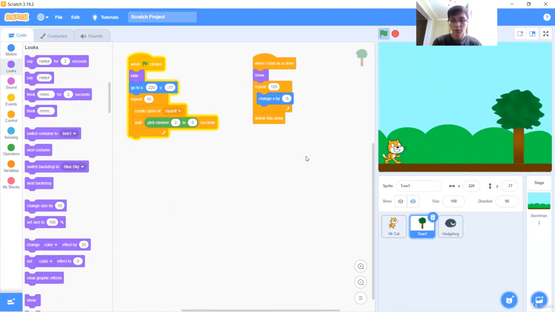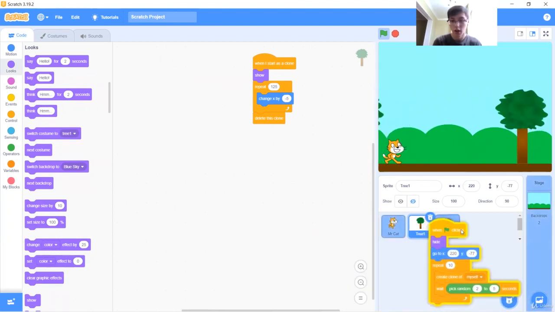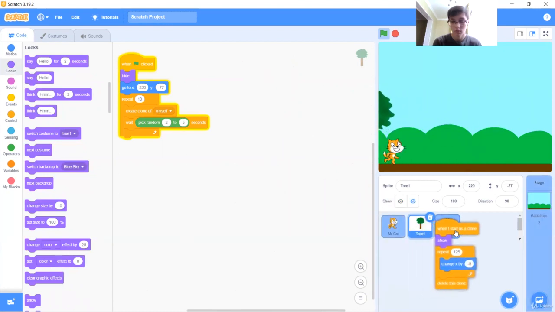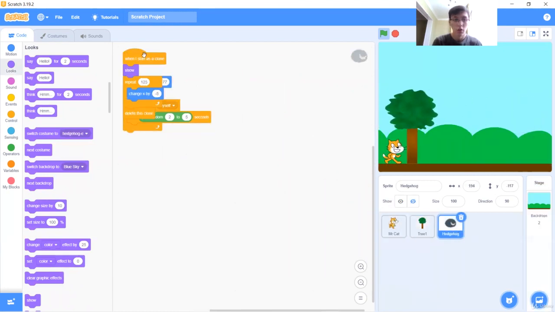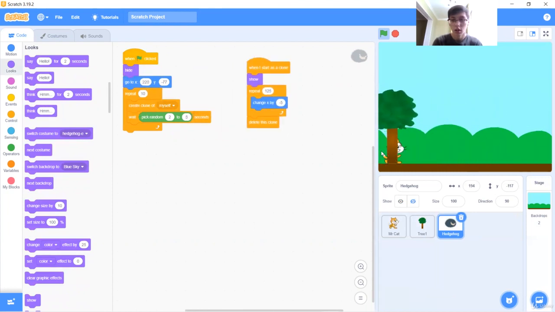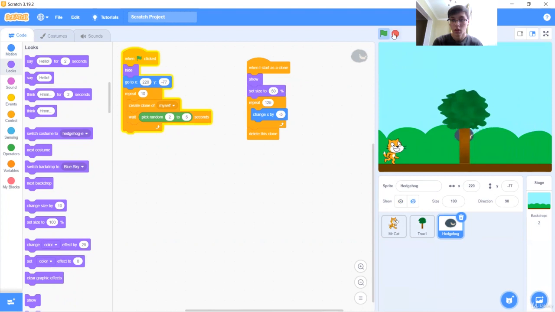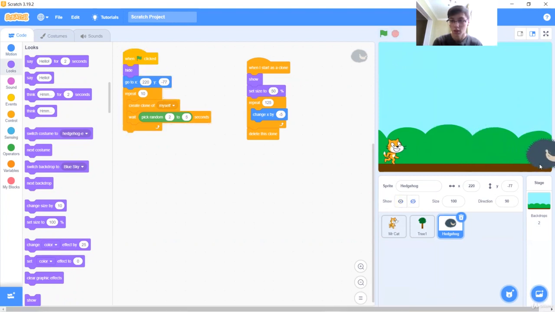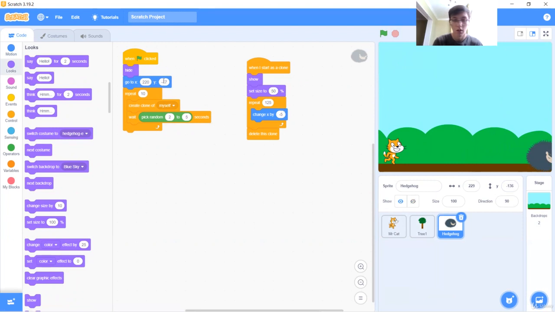Actually, we can also reduce these repetitions even more, but this is not a really big problem. Now, what should we do? We should clone these scripts to our hedgehog. And the only difference between the tree and the hedgehog is going to be the coordinates. And if you want, you can change the interval when they appear. And of course, we need a custom size for our hedgehog because it's really big. So let us make it size something like 50. Okay, and now we need our hedgehog to stay lower. So it will be -136 somewhere maybe. Let me check this out. Yeah, now this works perfectly fine.